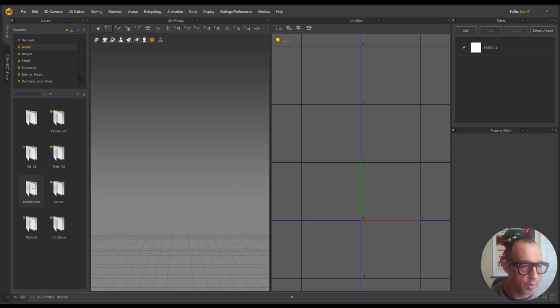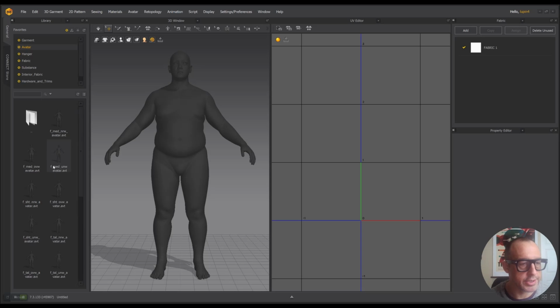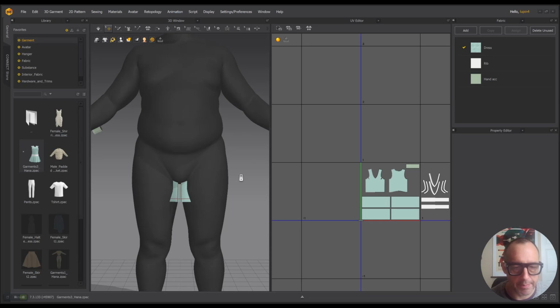So we can grab any one of the avatars. So I'm going to take M, tall, overweight, male. That's what that stands for. And then I'm going to grab a garment, grab something that's just completely missized.